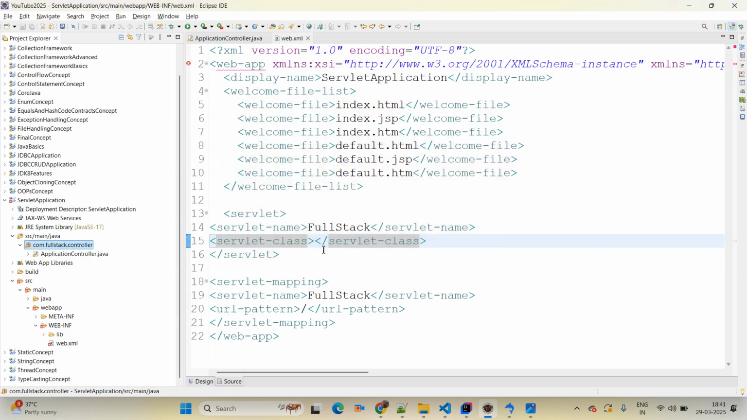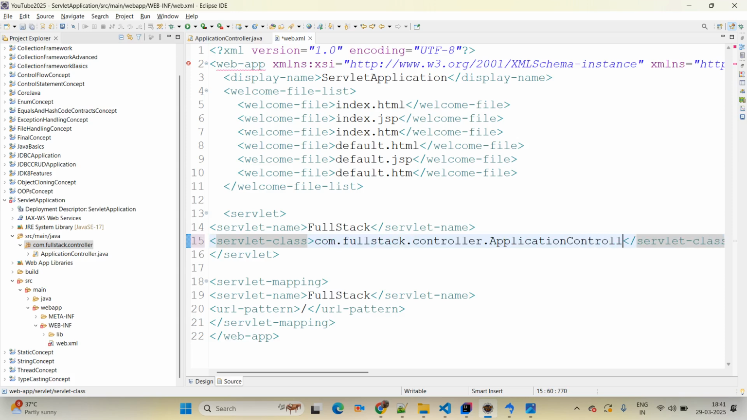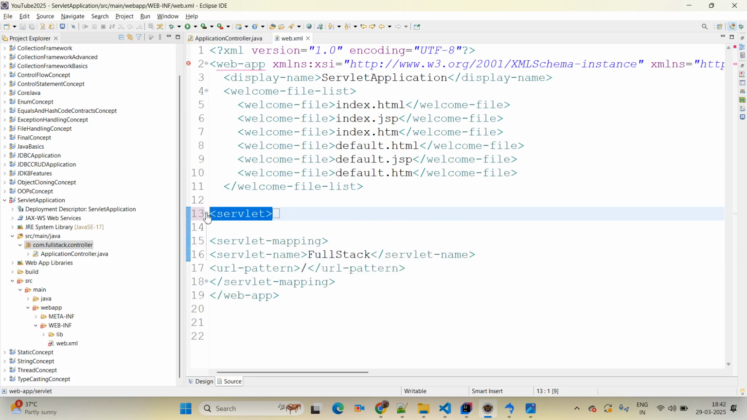Yeah, and here you can simply pass this package name and fully encapsulated our servlet name. Our servlet name is application controller. Done. Such a way, like in the web.xml file, it means the deployment descriptor file, we have two required tags available there. First one is servlet. See this one, servlet. Second one is servlet mapping.